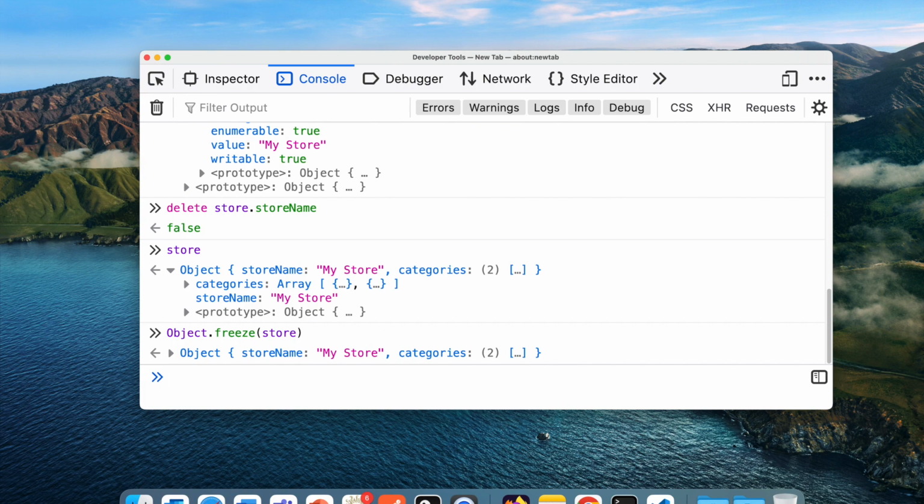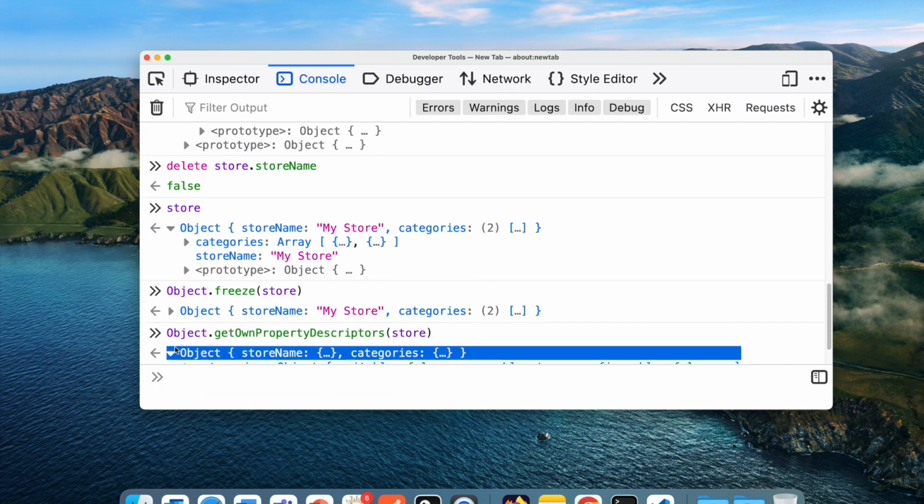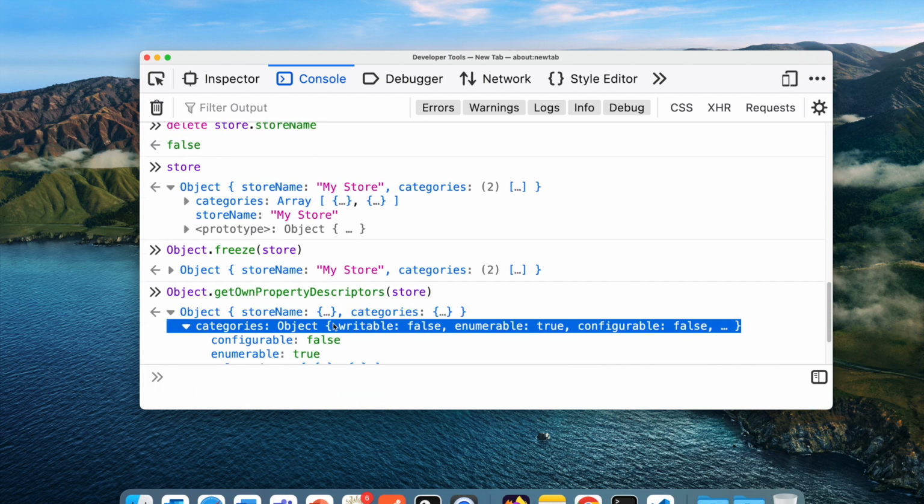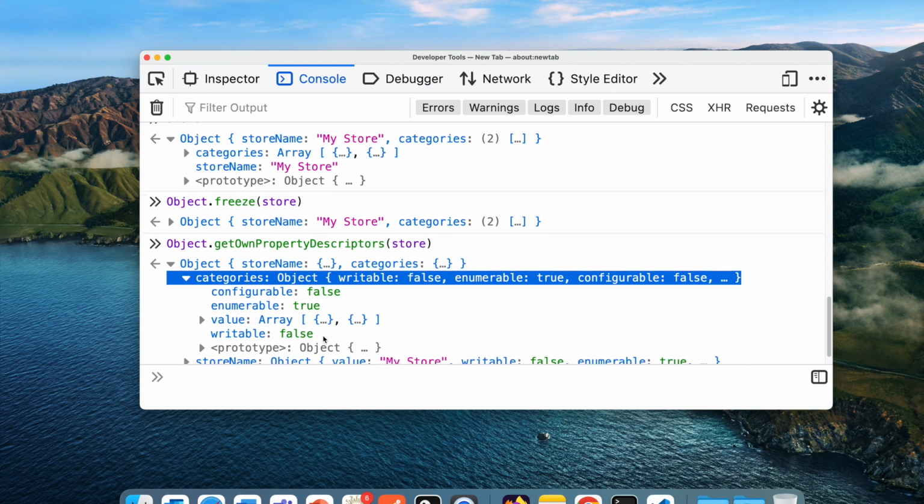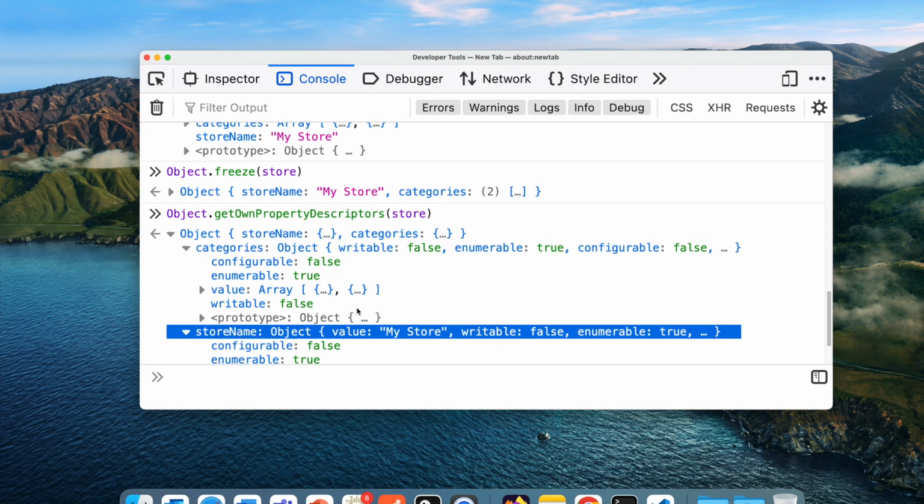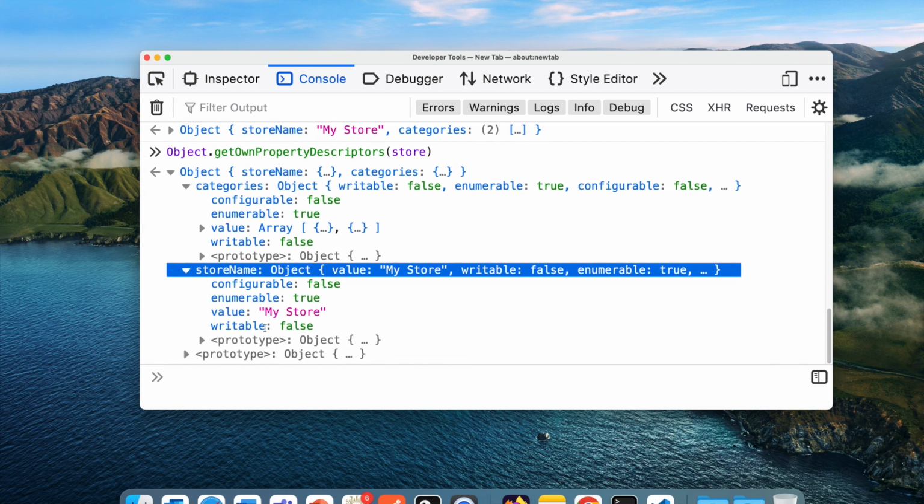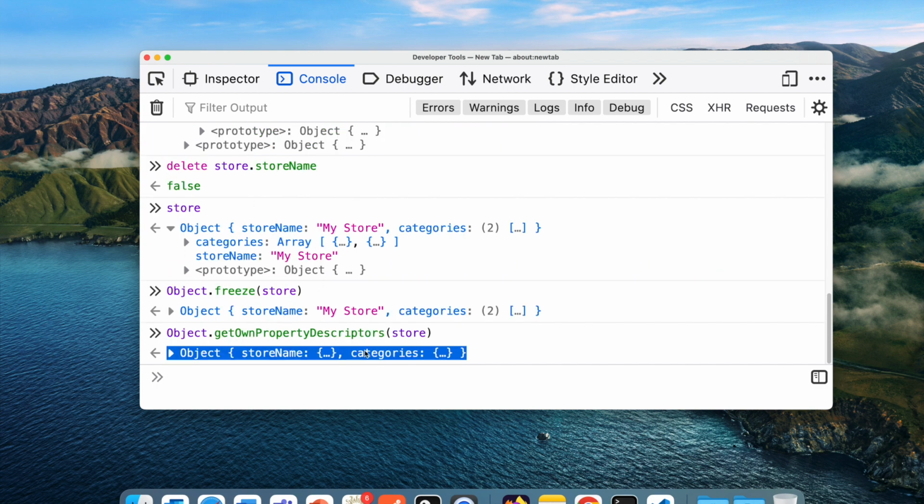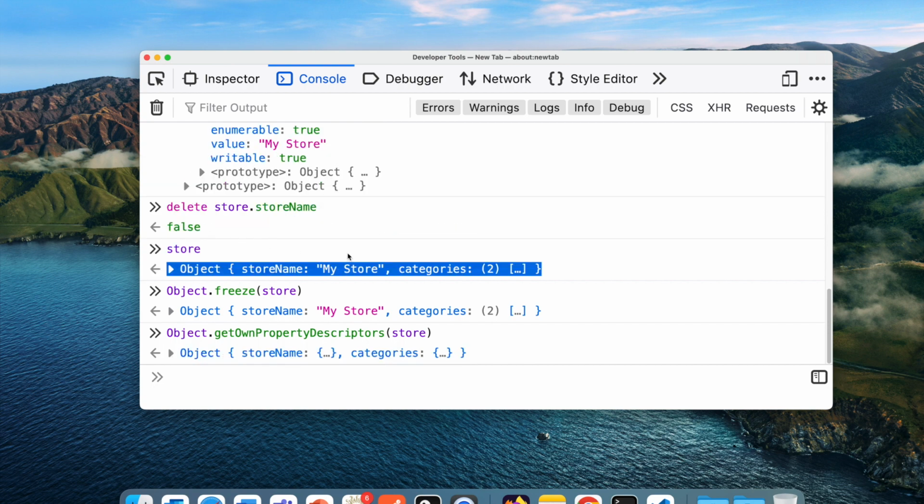And now when we get the descriptors again, we'll see that writable is false for each and every property. You see writable is false for the categories and also for store name. So when we freeze it, it freezes the write access as well. And when we seal it, it actually turns off the configuration.